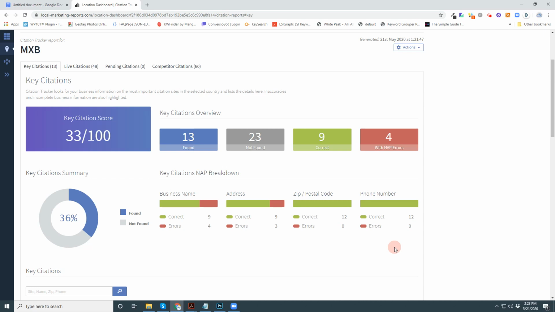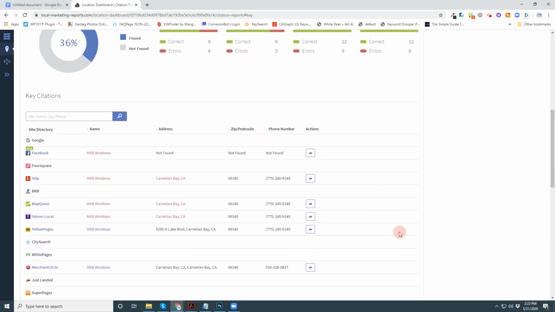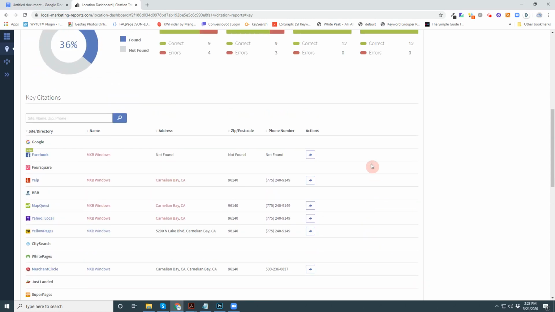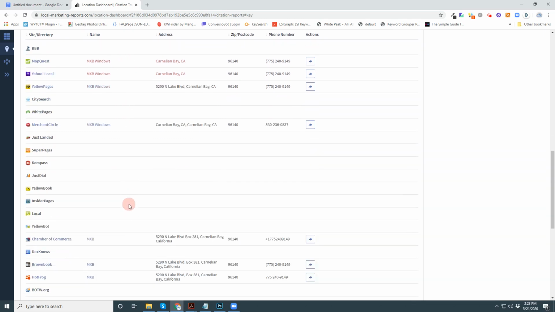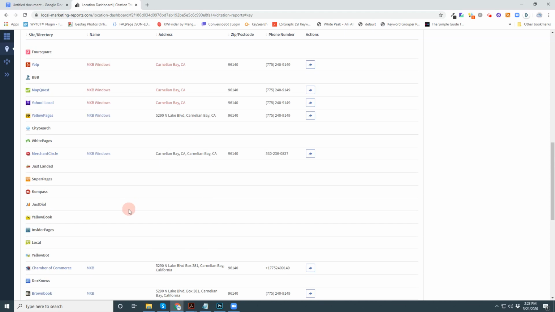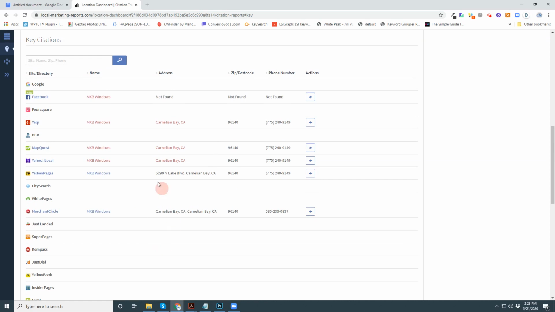There may be situations where some of these key citations will not allow us to create them, but you'll need to create them, and we'll call those out. They're very rare, but we'll call those out. So when you move down onto the bottom of the key citation page, what you'll see is a list of what those key citation directories are. You'll see the name of the business as it appears on those directories. And when there's something that looks to be incorrect, it's usually highlighted in red.